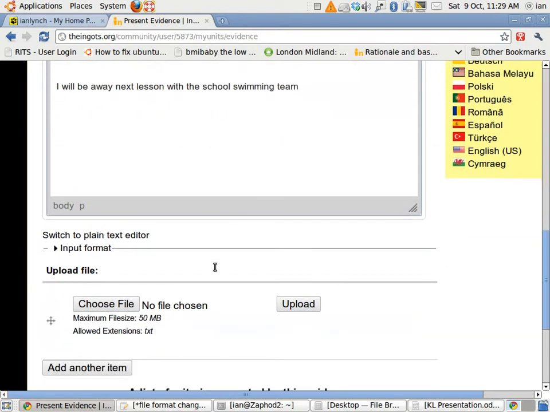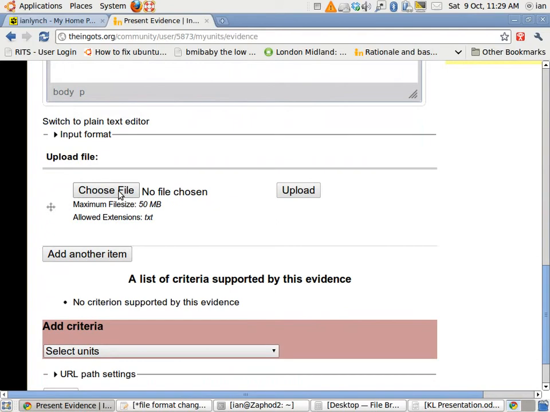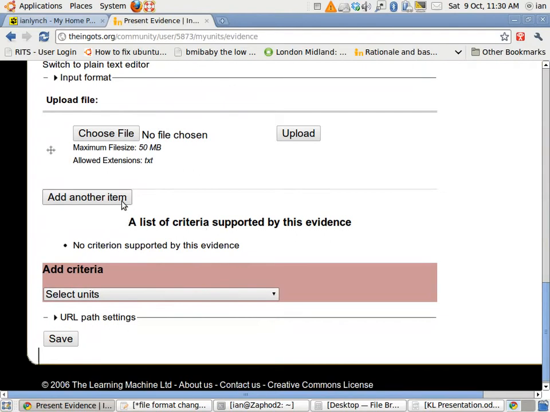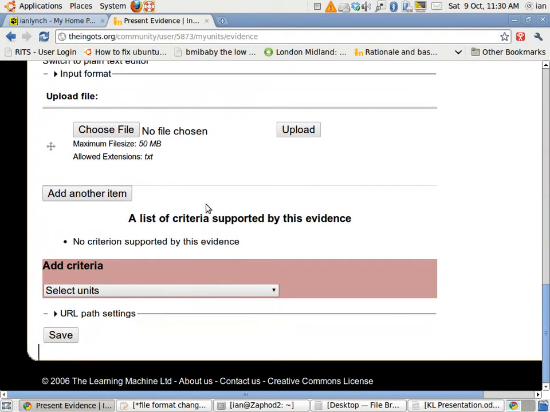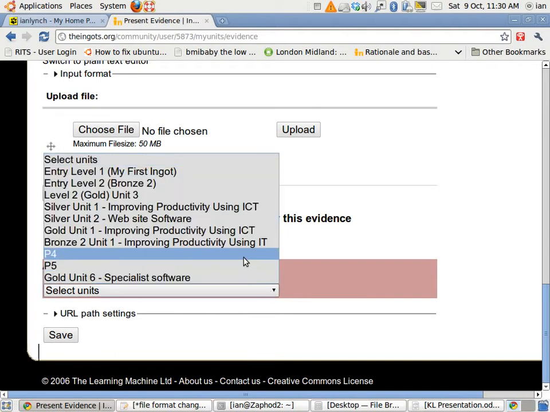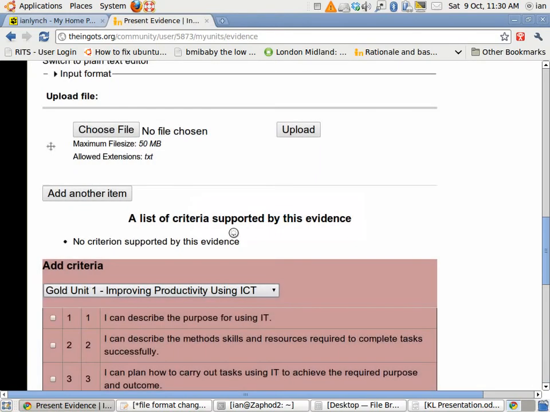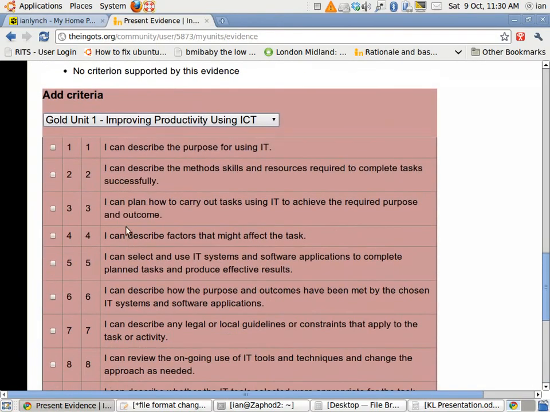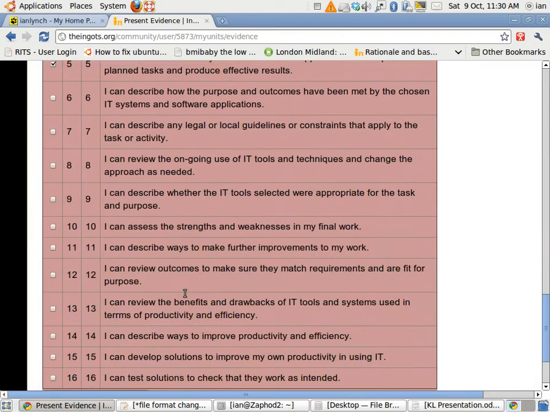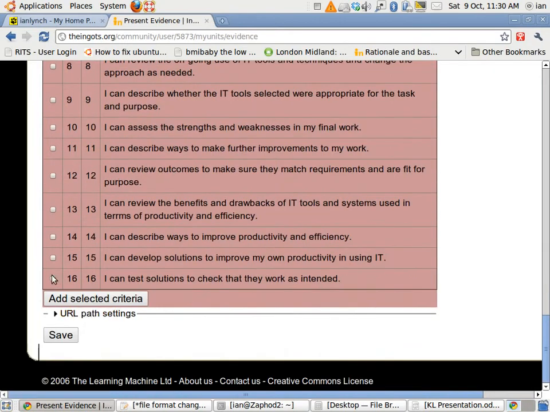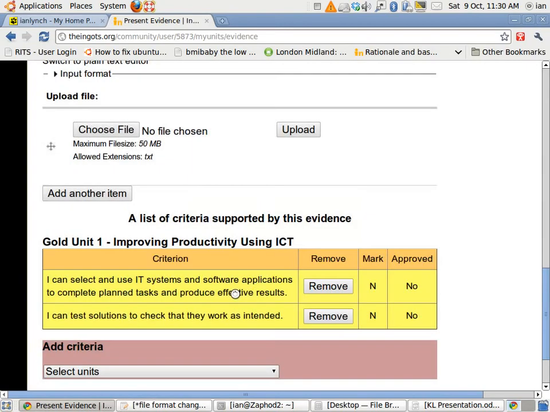He can then choose a file if he wanted to upload. He may have evidence in, say, a Word document or a presentation, or he could add any other item, which could be a sound sample, maybe for a podcast. He now selects the criteria he is going to link to his work, and you see our list again, but this time we've got some select boxes, so he can select 5 and number 16 and add the selected criteria.